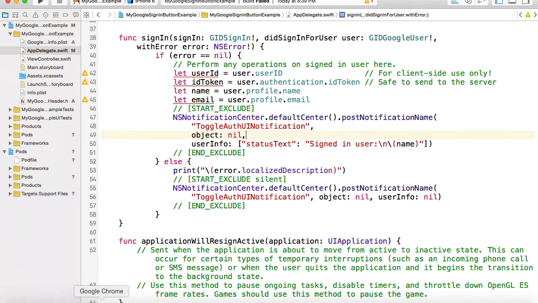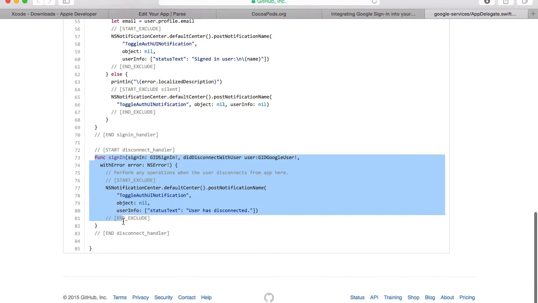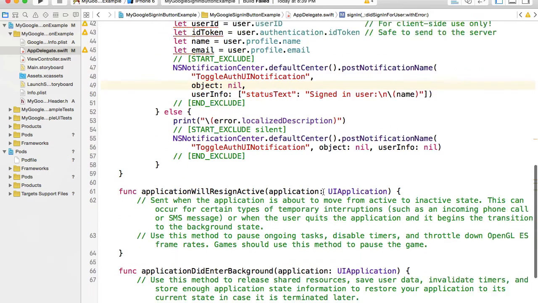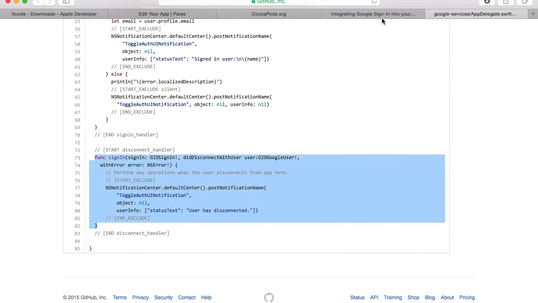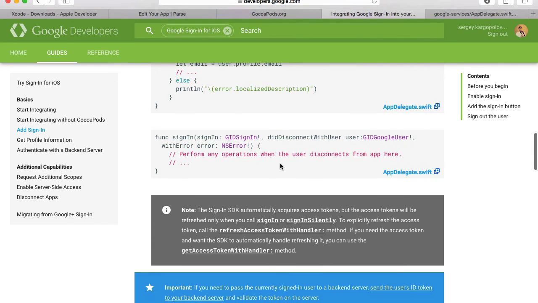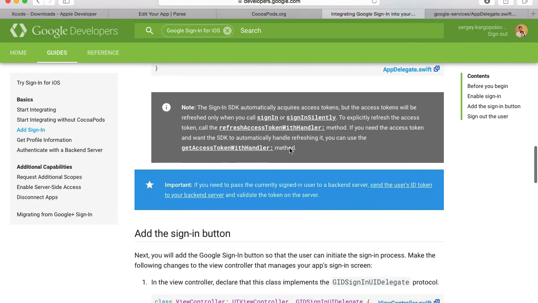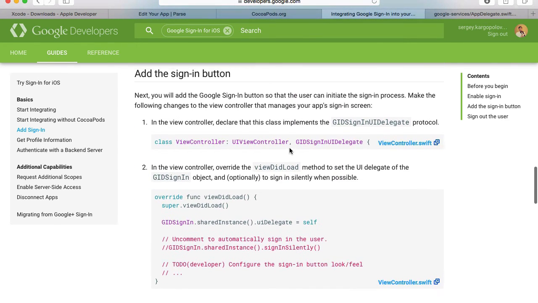So let's go back to our browser, and the last function, sign in. I'll copy it and go back to my Xcode project and paste it here. Okay, sign in, did disconnect with user. Now let's go back to our browser, and we have pasted all of these functions. Now let's scroll down, and now is the time to add the sign in button itself.